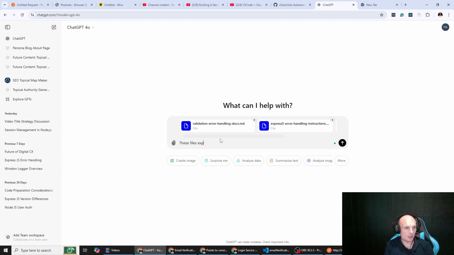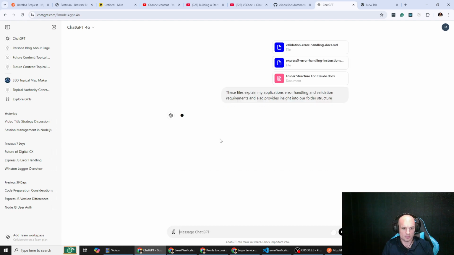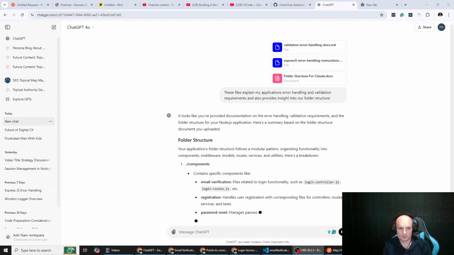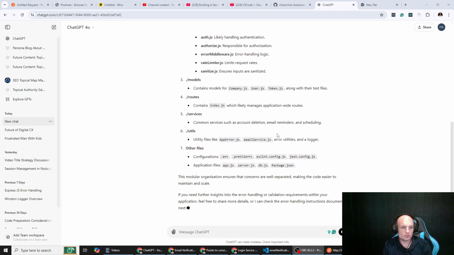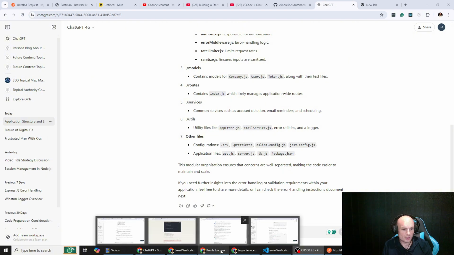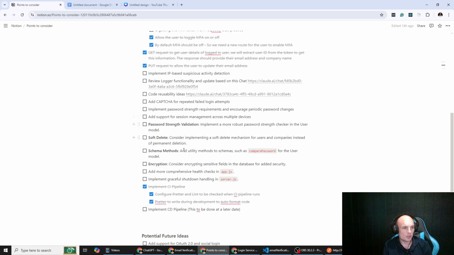These files explain my application's error handling and validation requirements, and also provide insight into our folder structure. Then what we want you to do, in our point, stick, and consider, is something fairly simple. We've got, where is it? Health check. Oh, add more comprehensive health checks.